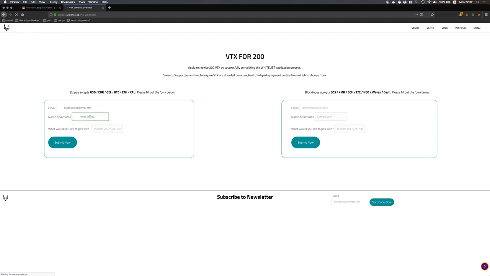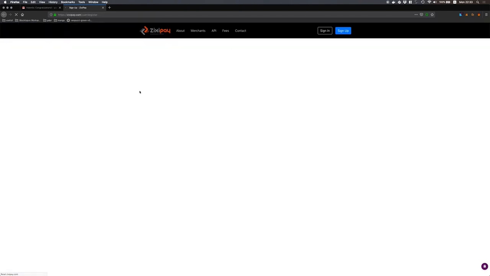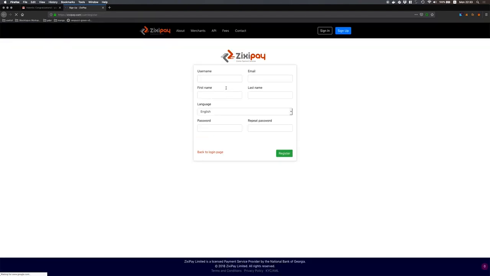So you have to fill your email, the name and the surname, and the currency you want to exchange VTX for. After you submit this form, you will receive the following email. And by following the instructions and clicking this link, you will be redirected to Zixipay in order to register with Zixipay.